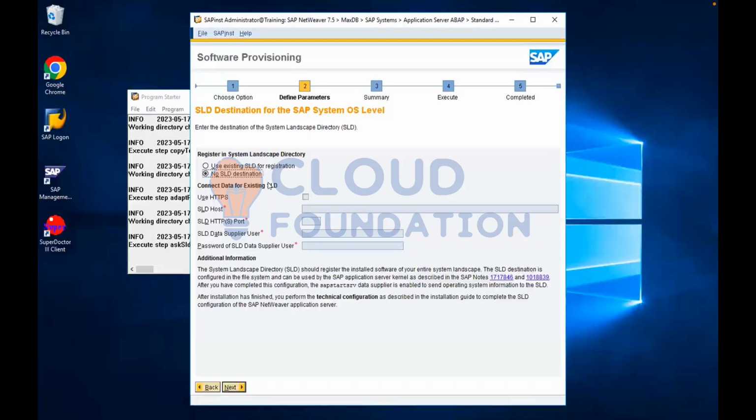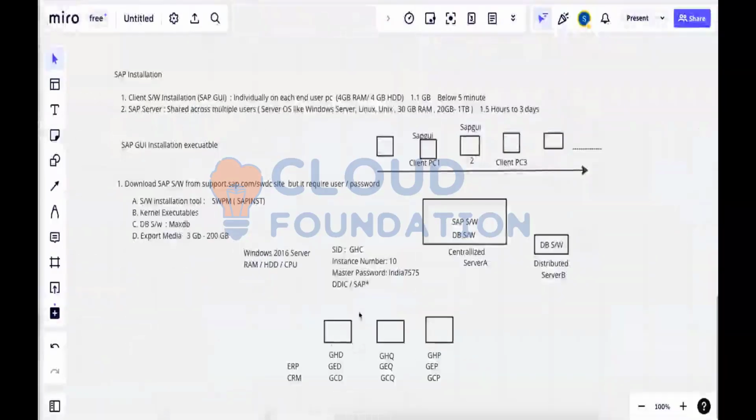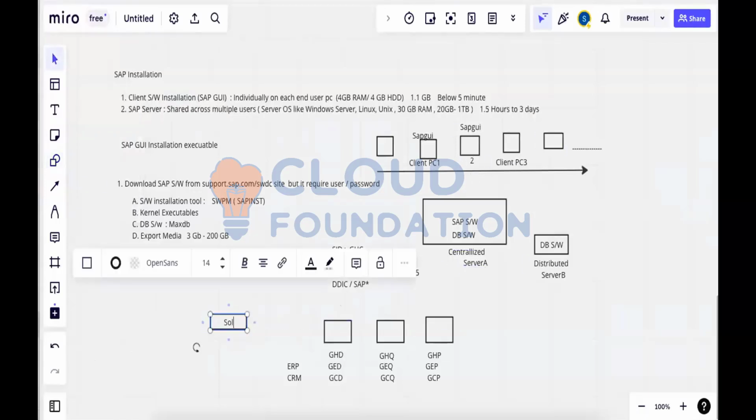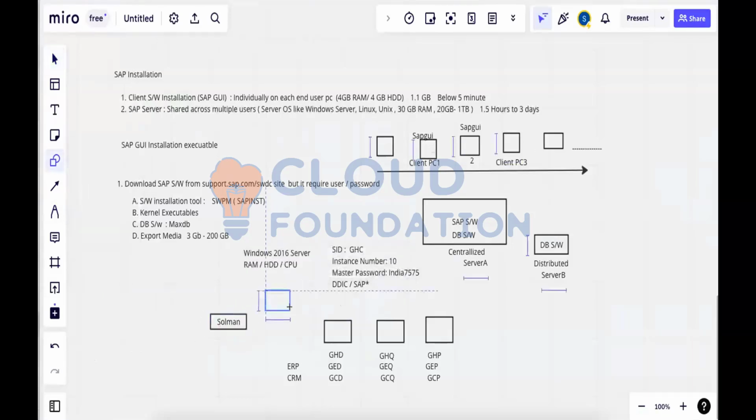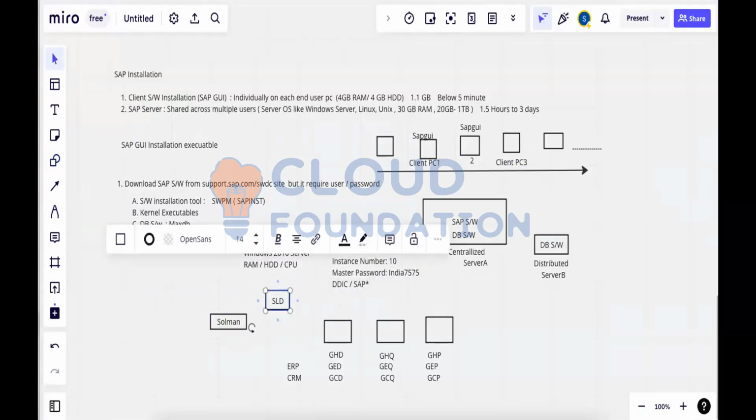Okay. Then it is asking for the SLD. SLD is a system landscape directory. If you want to connect your SAP system to the SLD, here we are having a lot of SAP systems. Most of the companies have one Solman, and Solman gets the data from SLD, system landscape directory.